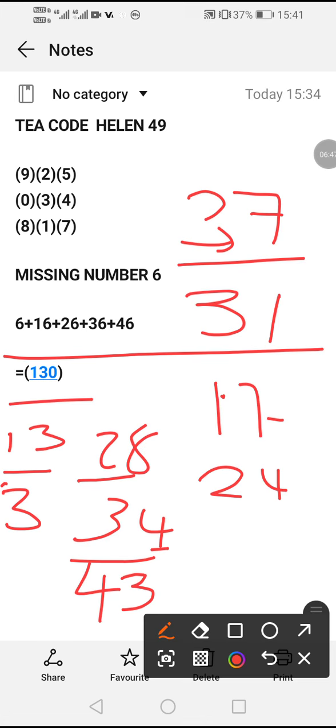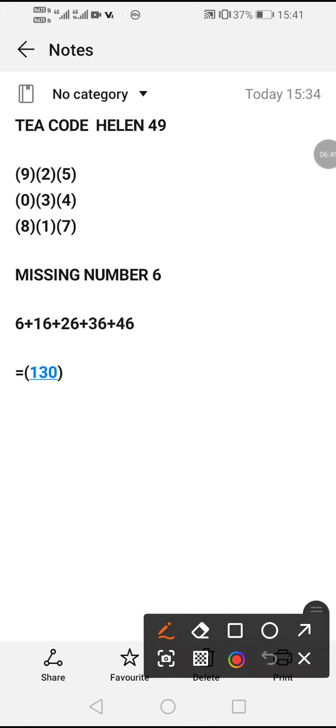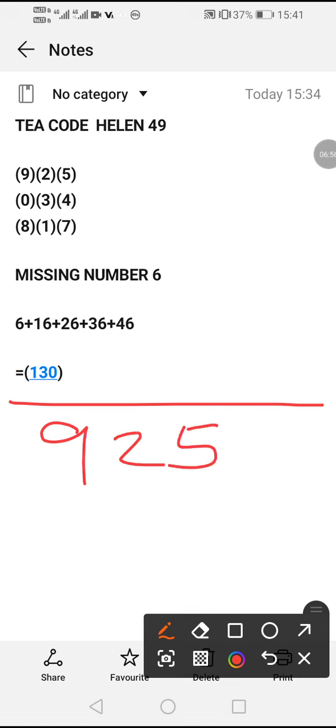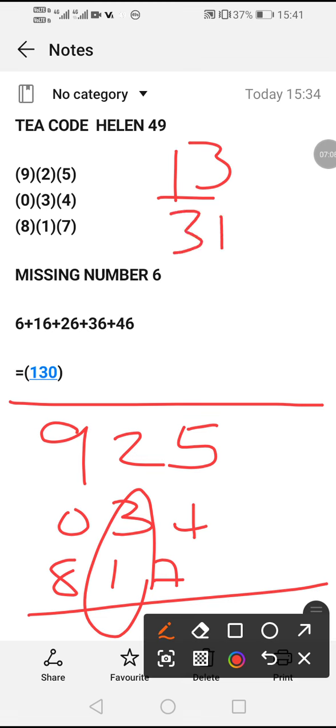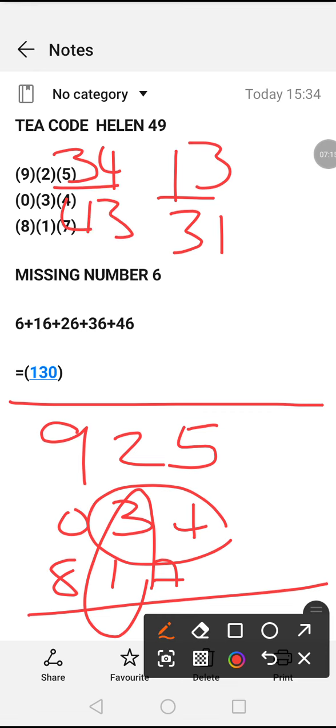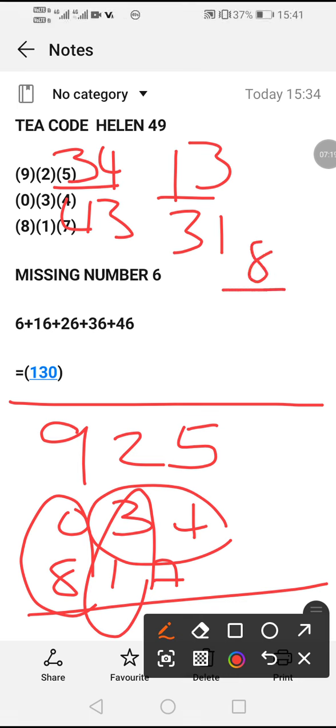And by the way, guys, on this code, I nearly forgot. On this code, we have to draw. It is very, very important for you to draw. If you draw this code, it is also going to give you a few extra bankers. Okay, as you can see, we have a 13 there already, which is a 31. We do have a 34 visible there, which is a 43. And then we do have an 8, which is also visible there.